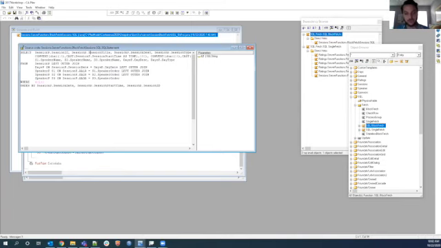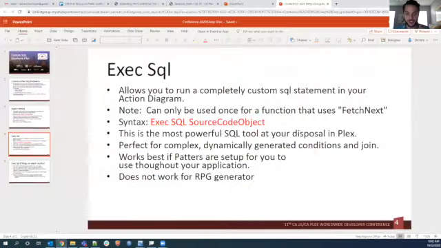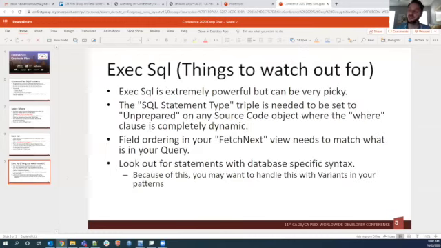So what are the pitfalls that you can run into here? It can be very picky. There is a triple that you might have to put on your source code object that you're using for your exec SQL, the SQL statement type. The general rule that I tell people when I teach about this is you need to set this triple to unprepared on any object where the where clause is completely dynamic. Plex Help has some further explanation on the rules, but it's a little difficult to understand, to be honest. But this is the general rule that I've always followed, and it's always worked.